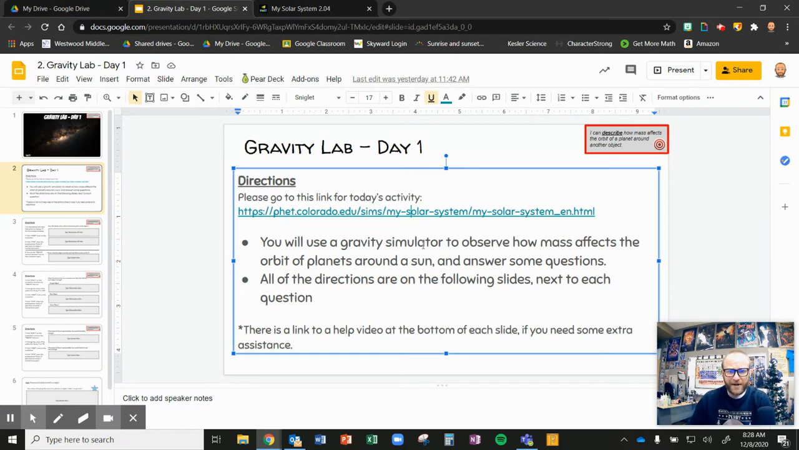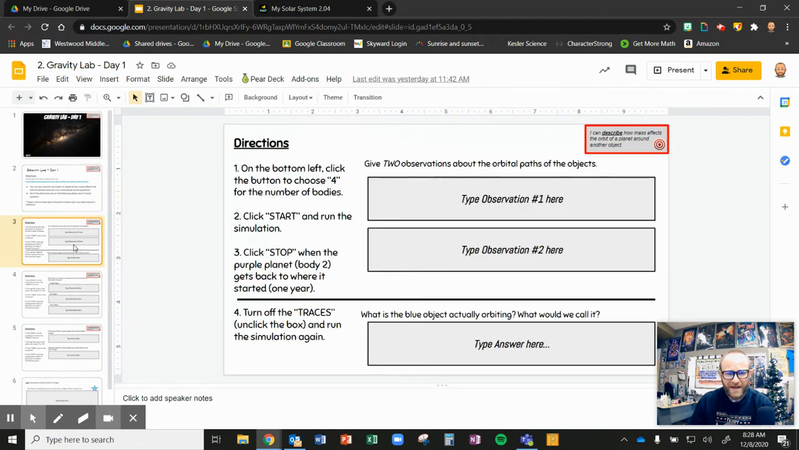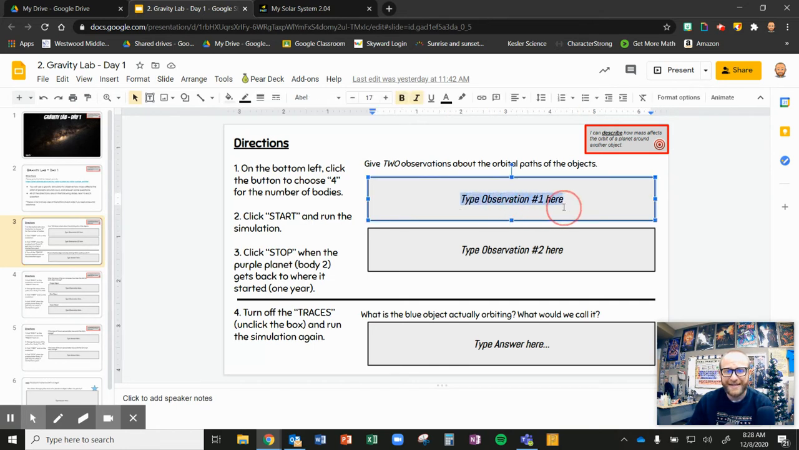So we're going to use the simulator to observe how mass affects the orbit of planets around a sun and answer some questions. All of the directions are on the following slides next to each question. All right. So on the bottom left, this is the simulation directions. These are the questions. So when you answer the questions, you're just going to click in the box. You can delete all of this and then type your answer. Okay. So I'm going to read through the directions, I'm going to run through the simulation, and then I'm going to read and talk about the questions.